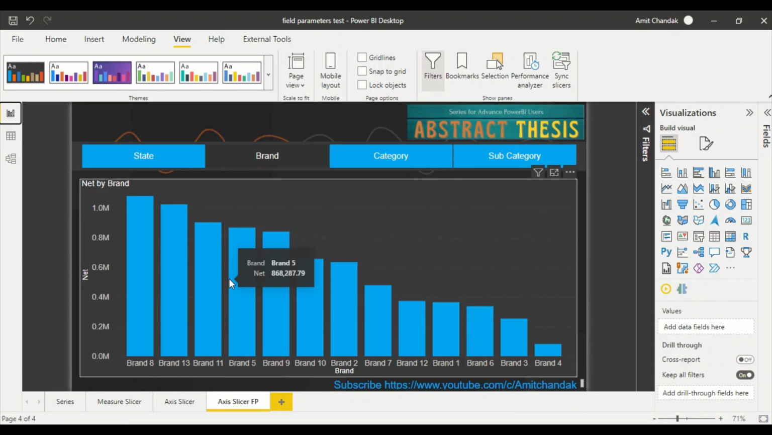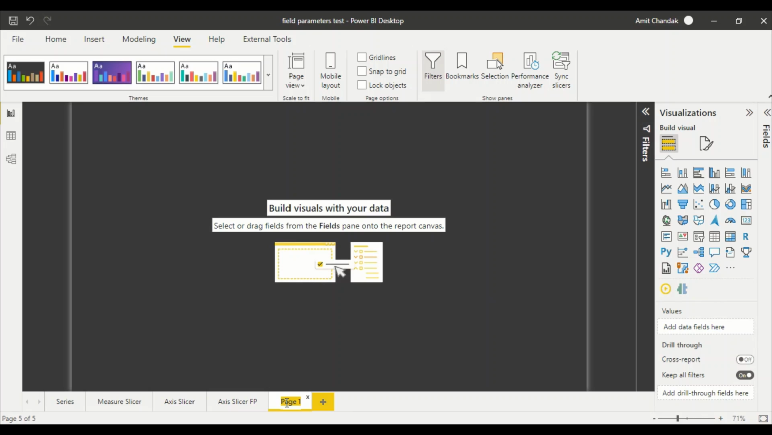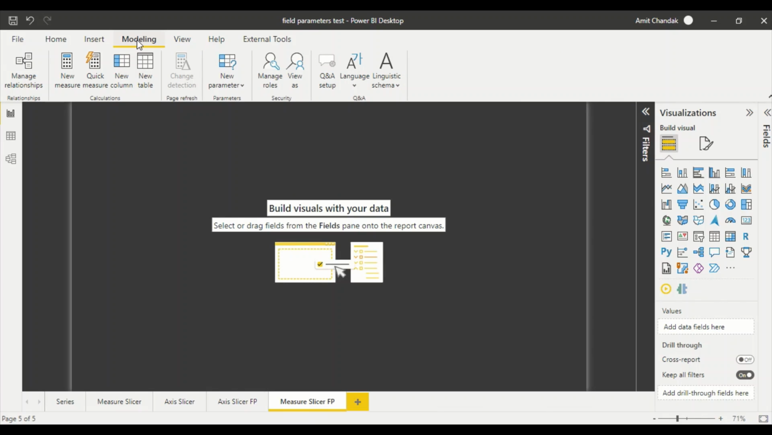Now we will jump onto the measure slicer. Now for the measure slicer, the process again remains the same. So we create a new page, we call it measure slicer field parameter. Now, measure slicer field parameter, I'm calling it, and what I'm going to do is, again I will go to the modeling tab.